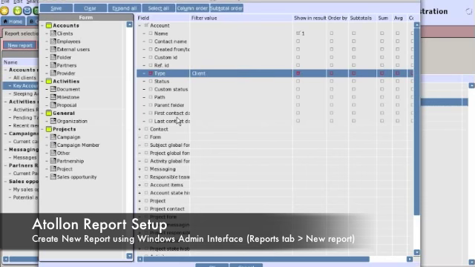If you want to just show, for example, clients, you can select that the type of the folder will be only clients. So already this report would show you all clients in the system.